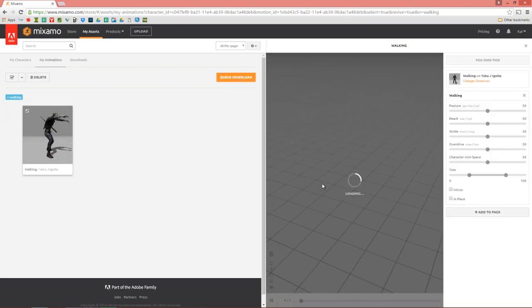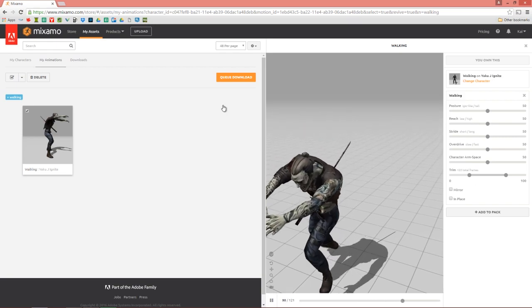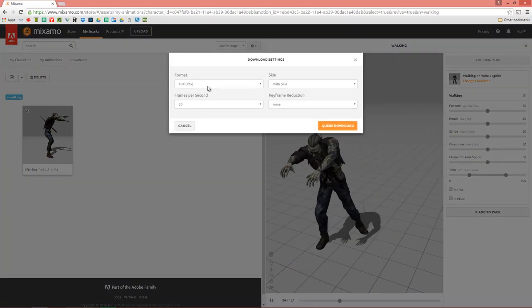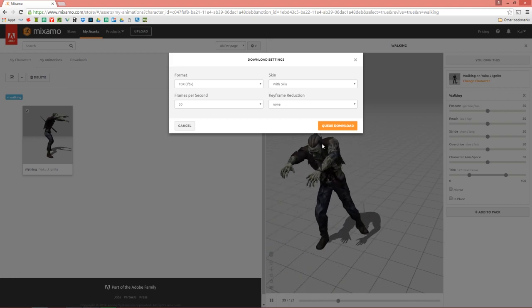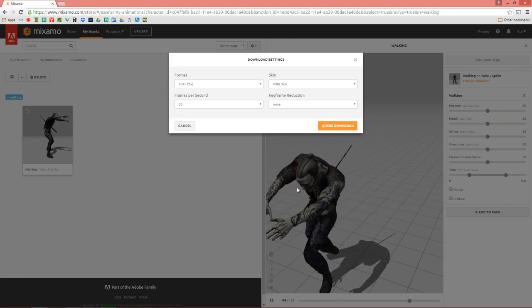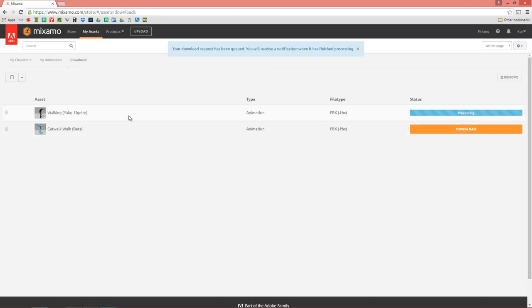And you can see here we get another preview window, and you can modify all the values again right here. And just go to Queue Download. So in this case, we're going to export with skin, and if we select with skin, it's going to export with the character mesh that you see right here below you. So I'm just going to go to Queue Download, and that'll download over here. You can see it's processing, and it'll be available for download in just a moment.